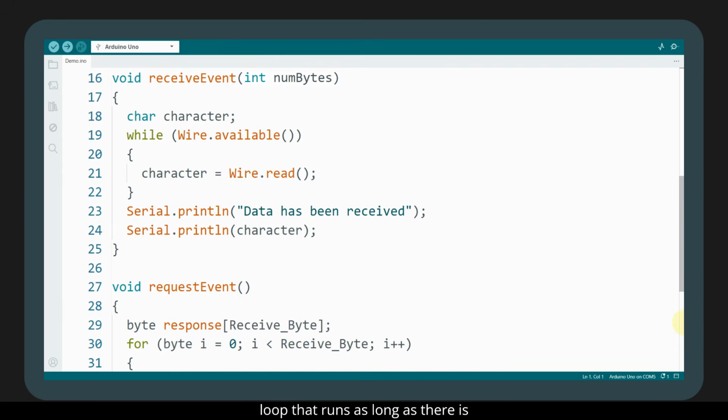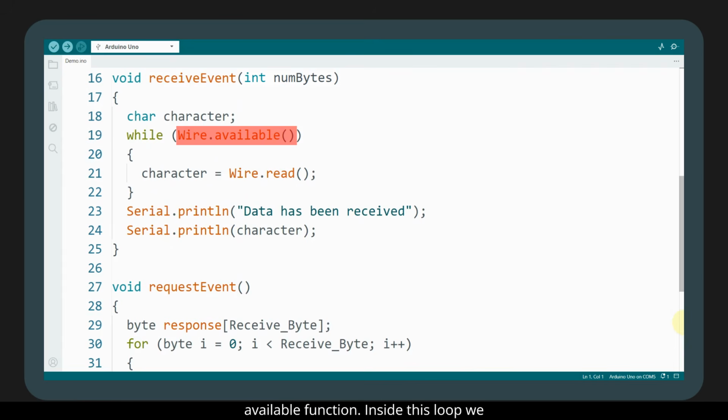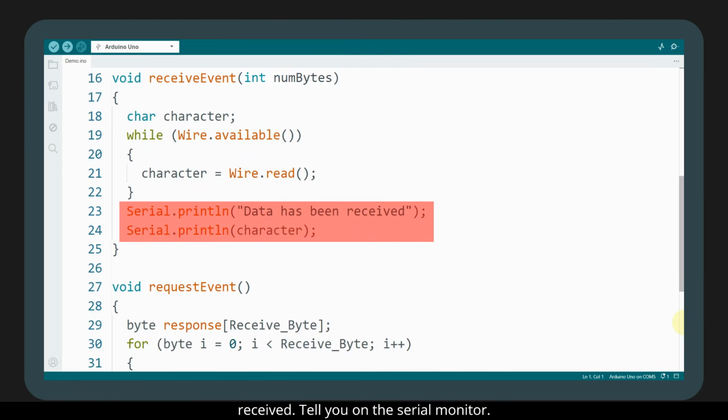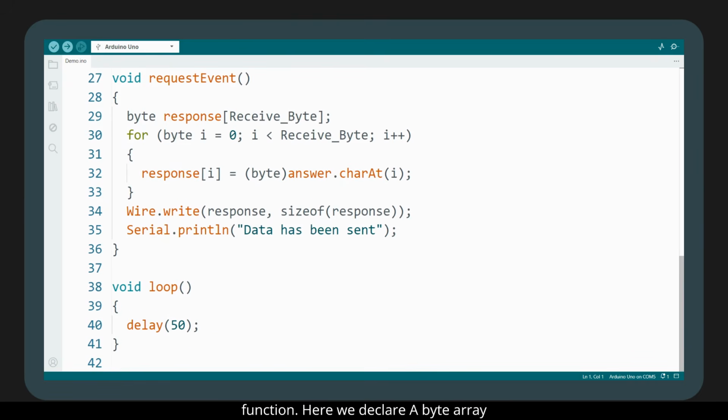Inside the receiveEvent function, we use a while loop that runs as long as there is data available in the I2C receive buffer, which we check using the wire.available function. Inside this loop, we read the incoming data 1 byte at a time using the wire.read function and store it in a variable named character of char data type. Since the master sends only a single byte, no concatenation is required, and we simply print the received value on the serial monitor.